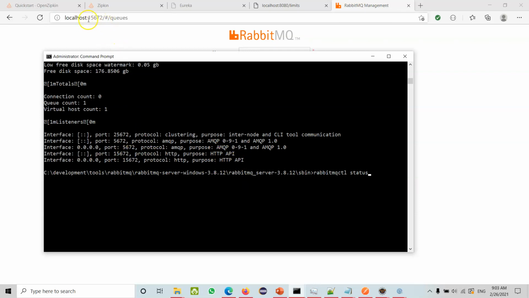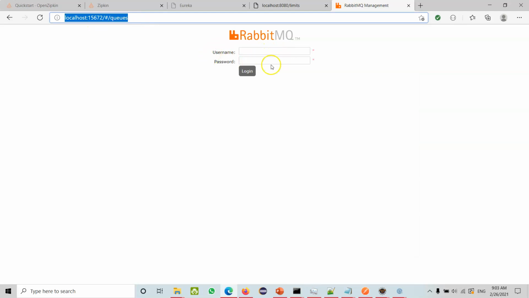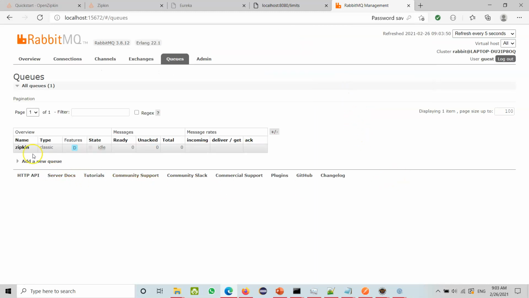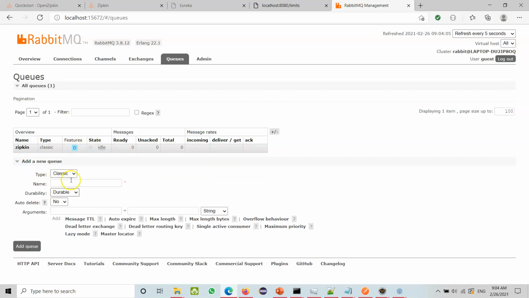If you open localhost 15672, you will get a sign-in login screen. What you need to do is just put in guest for username and guest for password, and log in. Once you log in, you can see how many queues I have here. Only one queue is available, Zipkin, classic, features D. We'll come to know the details of all of this, and we can add a new queue here as well.